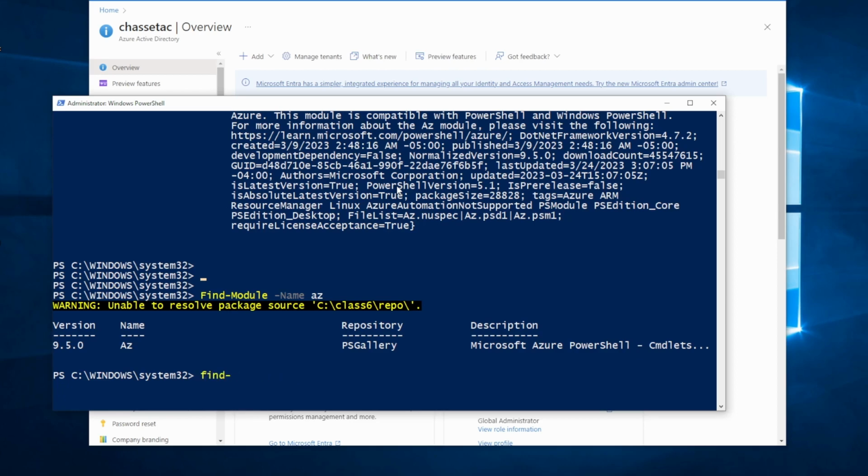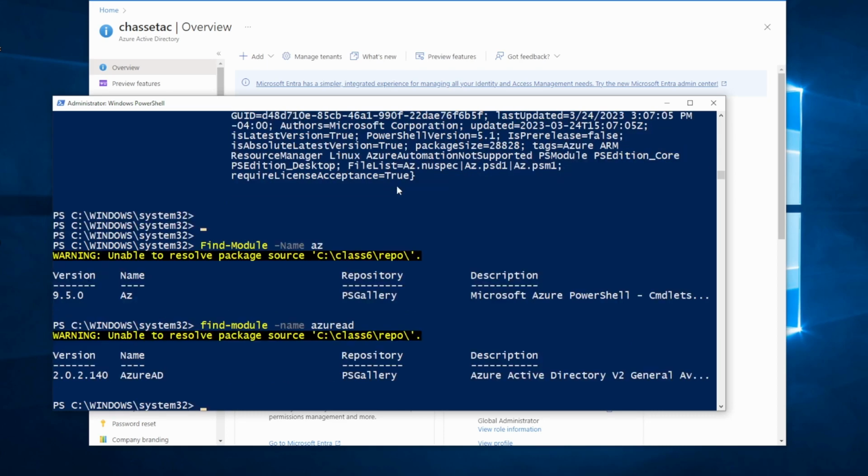Okay, so again, if I do my Find-Module, name AzureAD, did I spell that right? No, I did not. Okay, and I can see that that module is also present out there as well. So we would need that to manage the directory services part of Azure, or a lot of the Office 365 components. They kind of put some of their code inside of AzureAD. So I would need that one as well.